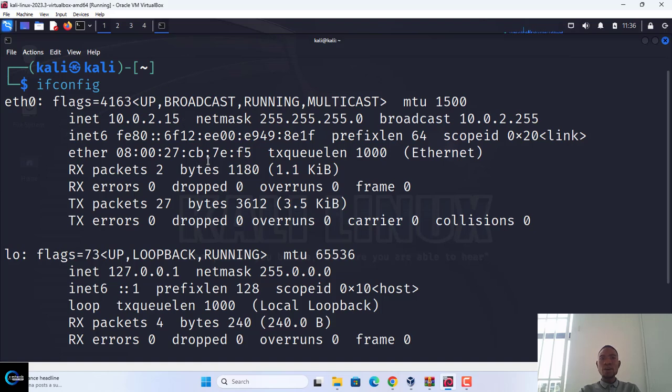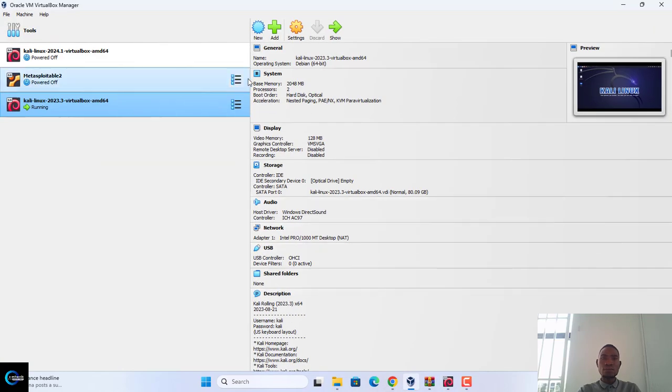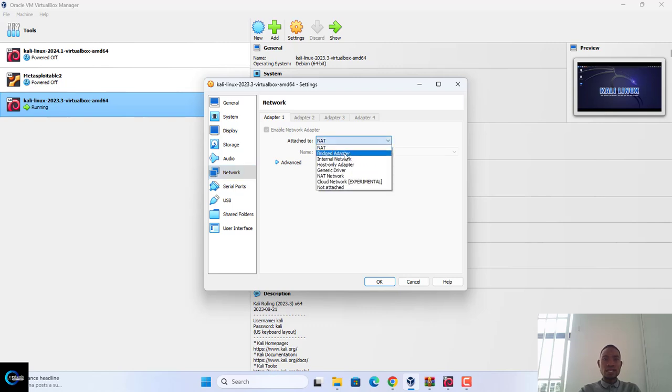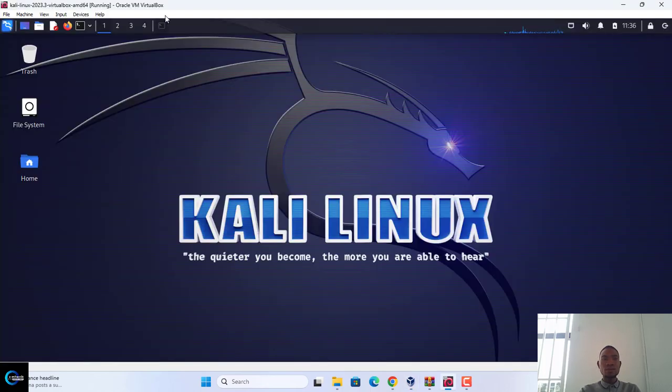So please, before you do this, make sure you go back to your Kali Linux operating system in your VirtualBox, go to Settings, and go to Network. Change it from NAT to Bridged Adapter. Then go back to your Kali and run the same command.